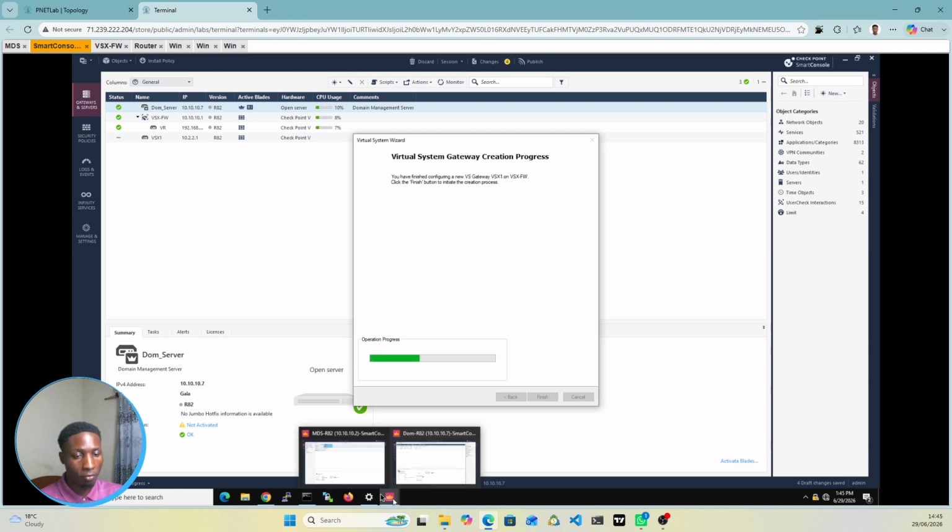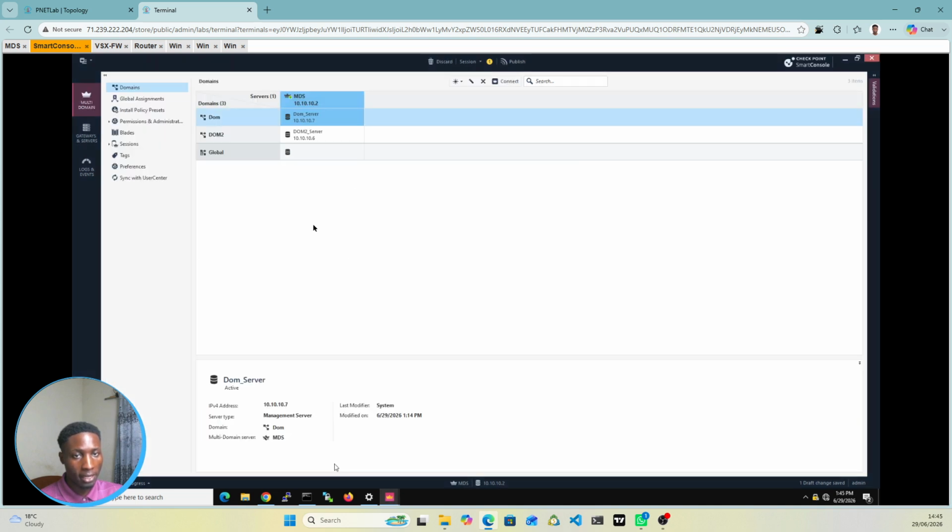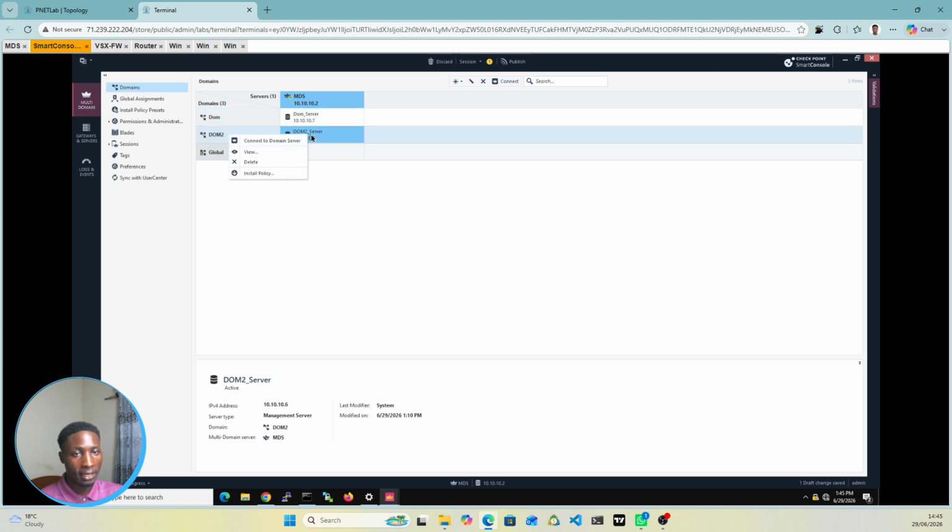So I'm just going to hover over at the bottom here and I'll go back to the MDS server. This is it right here. And from here, I'll just right click and connect to this domain 2. Because right now I've been doing everything on domain 1, and we can have access to the resources we created on the domain server from the domain server 2 that we just created here. So from here, I'll just take connect.